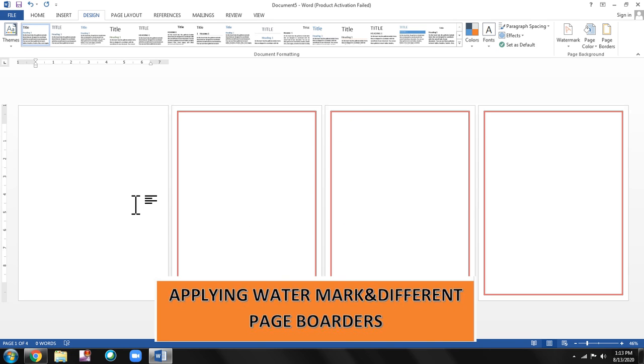Why like that? Why leaving the first page without border means that, in general if you see here, the first page of the document will be the cover page, right? So how to add the cover page to the first page of the document? See, let us see how to add cover page, right?